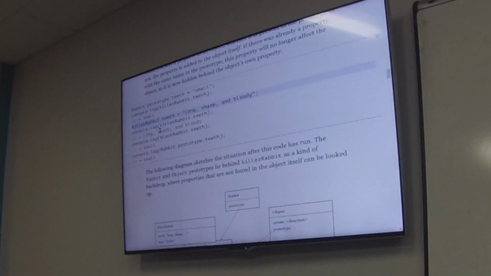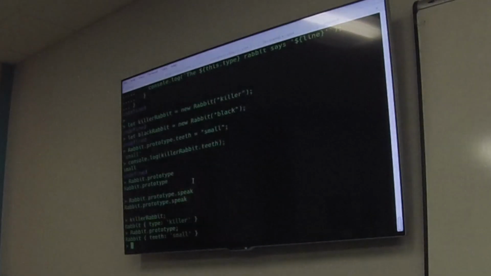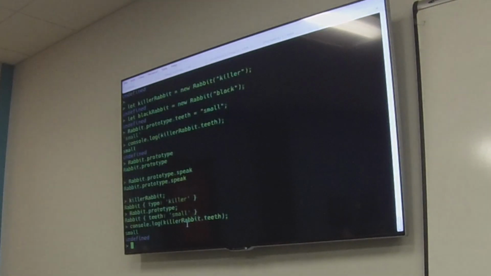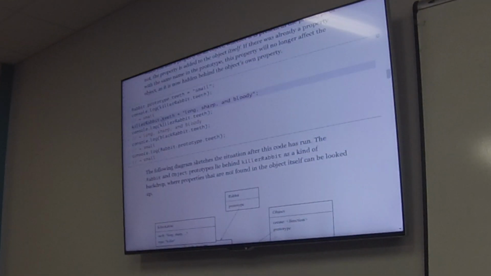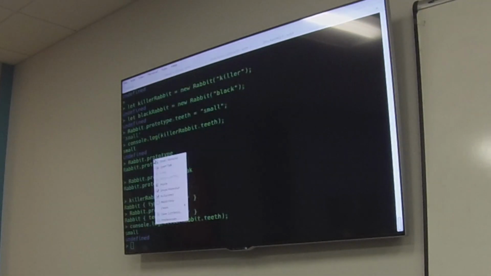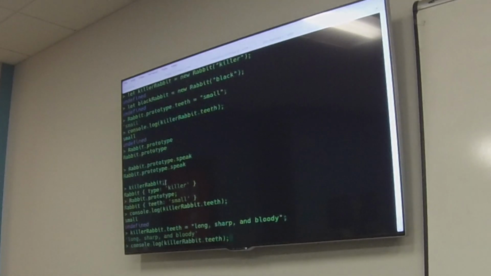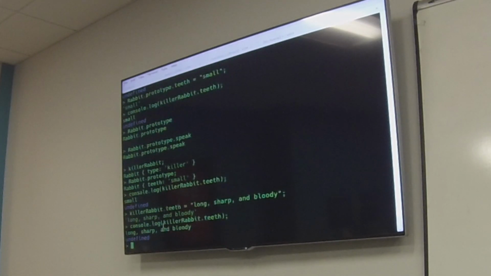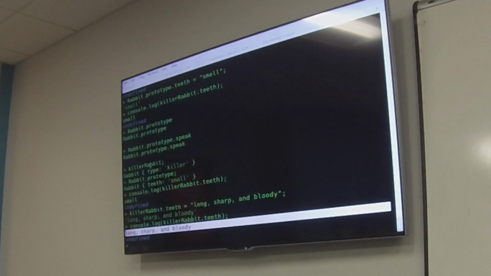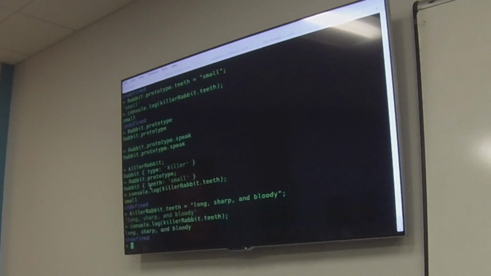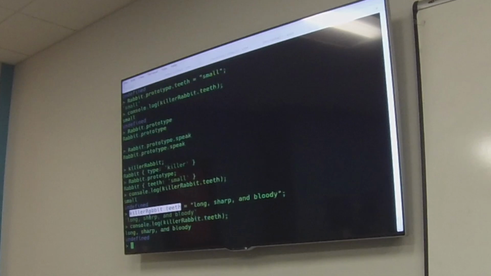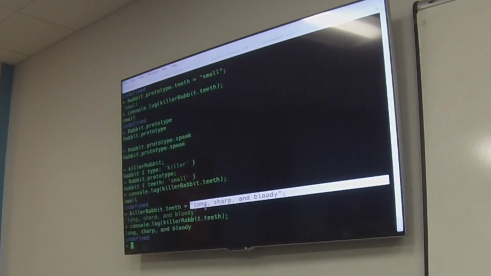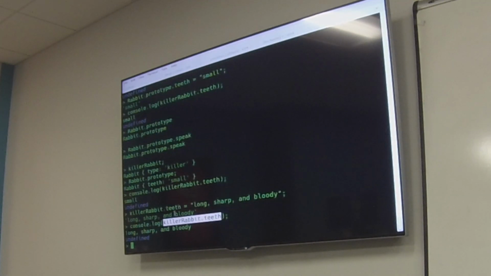So when I call here console.log killerrabbit.teeth, you see small. But you can also go here, what they're doing is they're saying killerrabbit.teeth equals long, sharp, and bloody. And now when I call killerrabbit.teeth, I get long, sharp, and bloody. So we have on the rabbit.prototype, the teeth are small. That's still there, but we've overridden it. And for killerrabbit.teeth, we've defined them like this. So when I call console.log with killerrabbit.teeth, I'm going to get this guy right here.